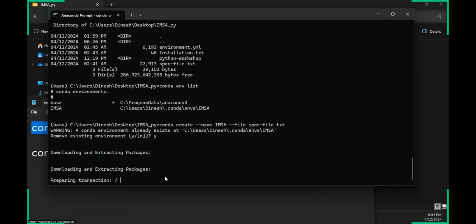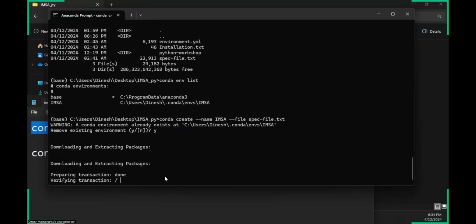You should see something like downloading, extracting package and preparing transaction. Then it will list the entire libraries that you are going to use inside that package, and it will download every package one by one.